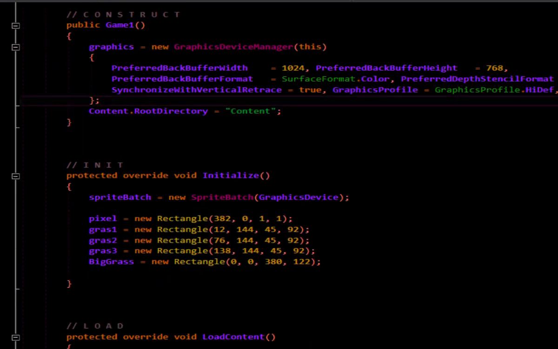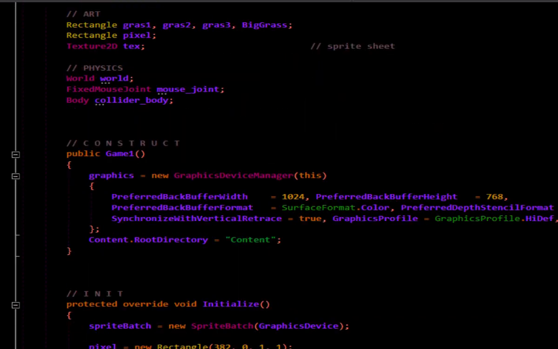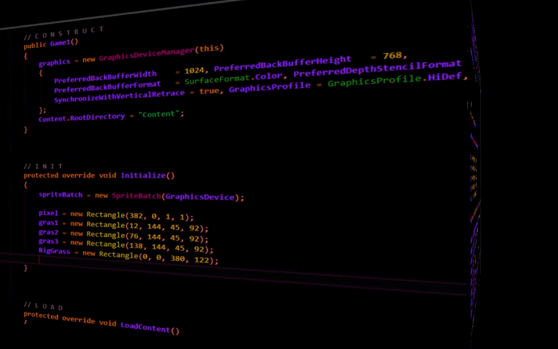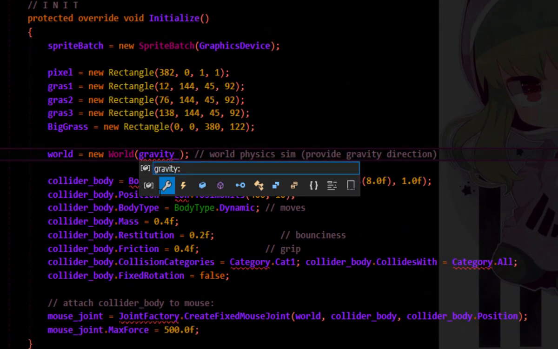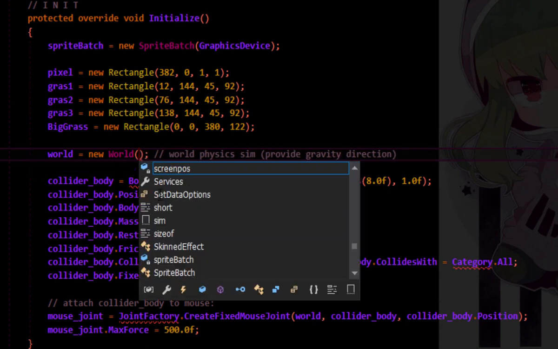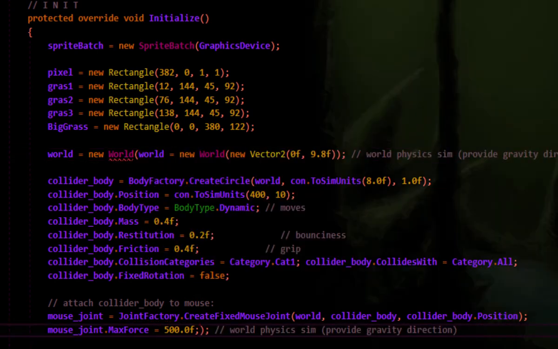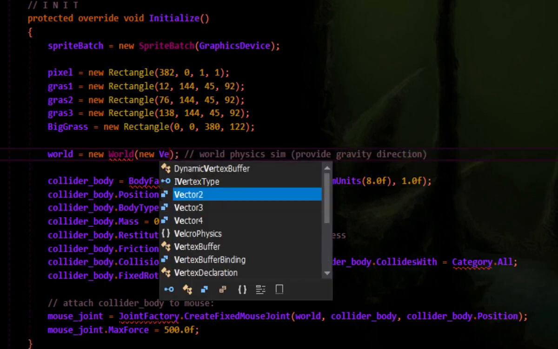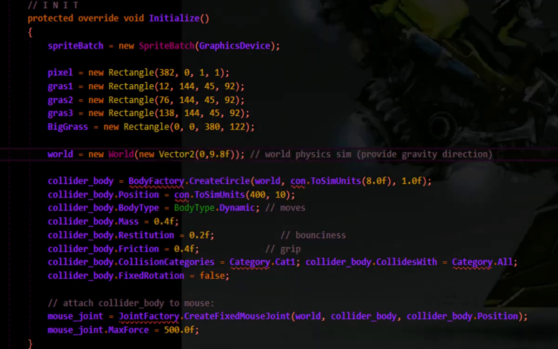Okay, so we'll go down into initialize and we'll start setting up the mouse joint, the collider body, and the world. First thing we'll start with is world. Right here we need to add the direction of gravity. I'm just going to go 0 because there's no horizontal wind effect. And so we can go new Vector2, and I'm going to use 9.8 meters per second as the acceleration downward.